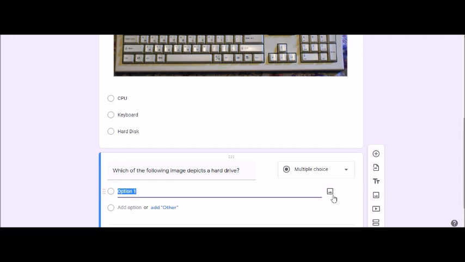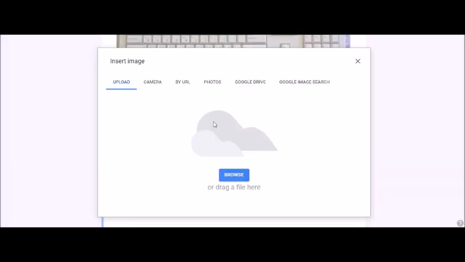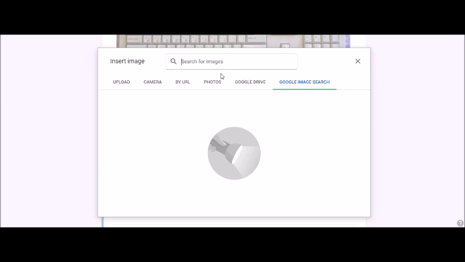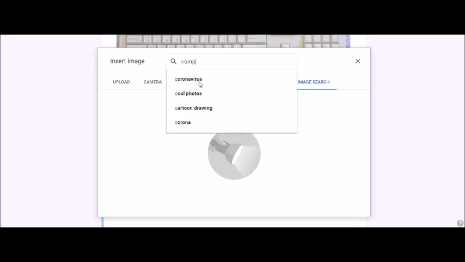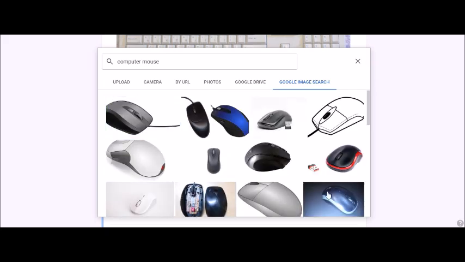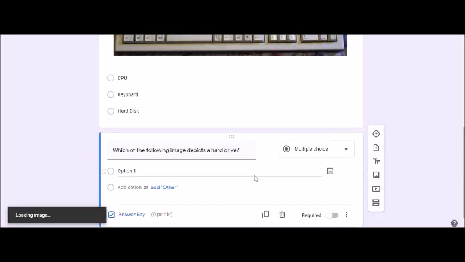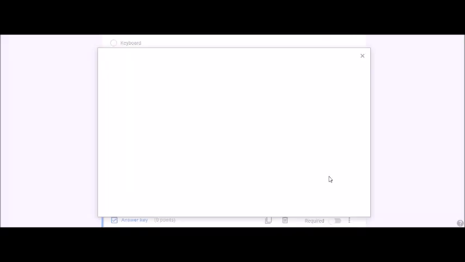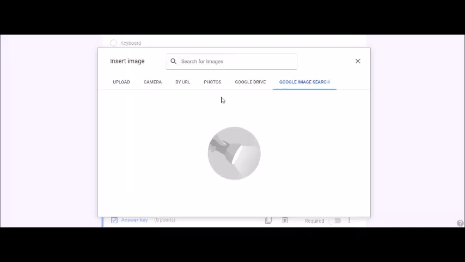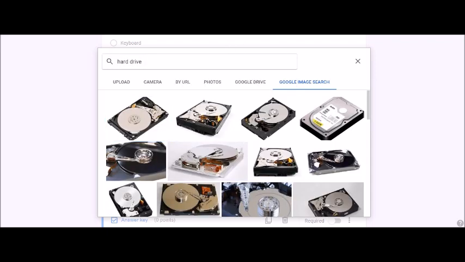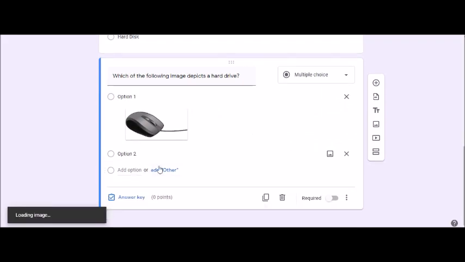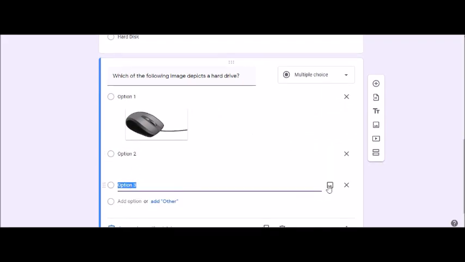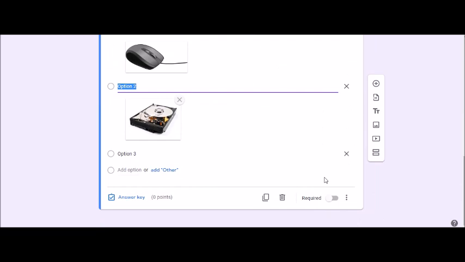Now in the options, I want to give an image as an option, right? So here I want to give this as my first option. Then I want to add another option. So I'll click here. I want to add one more option.